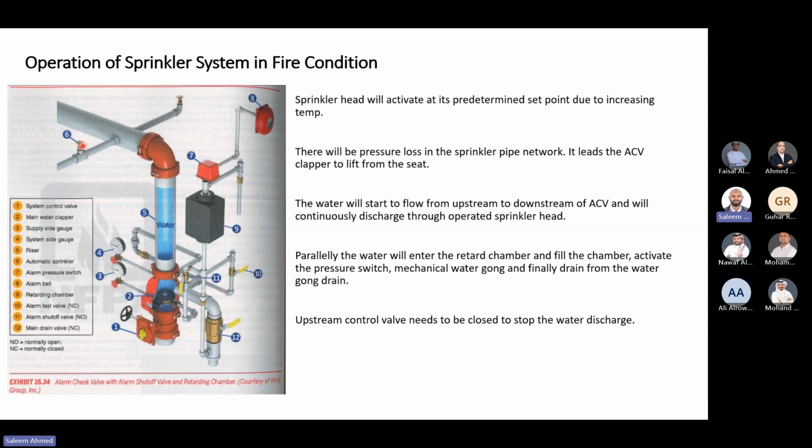Here you will have branches in the pipe connections: upright sprinkler, and if it is downwards, it is pendant. If it is on the side wall, it will be the side wall sprinkler. And what is the retard chamber? It is nothing but a device to delay the alarm activation.